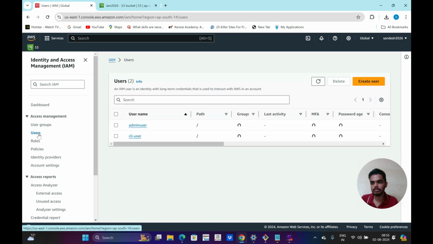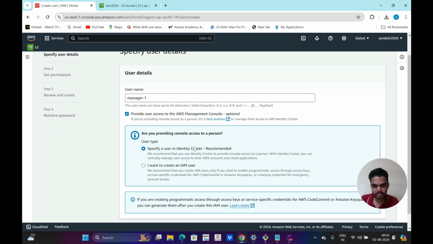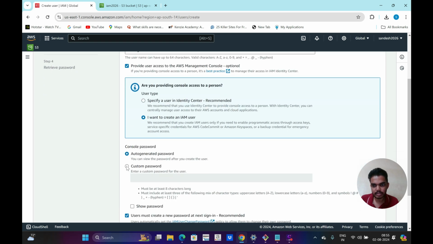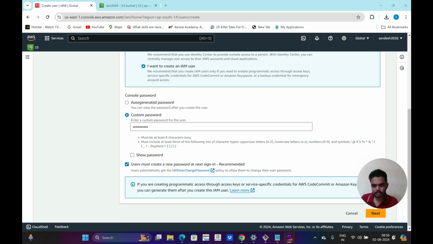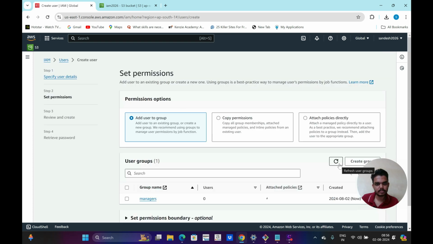Now I want to create a user also. You can create manager one, and I can give AWS management console access also. User type can be just IAM user. Then I can add a custom password for that user. If I create a custom password, then this is not needed. So click on next. Then user is created now.